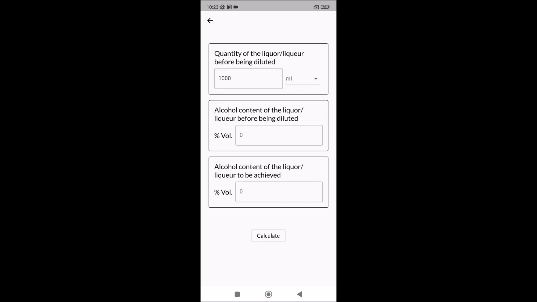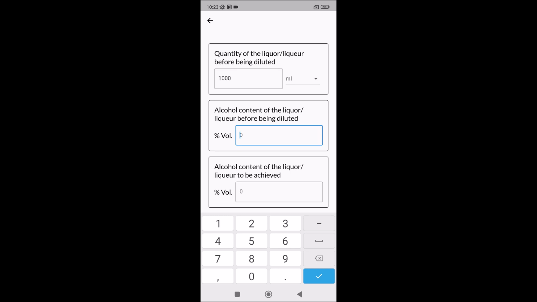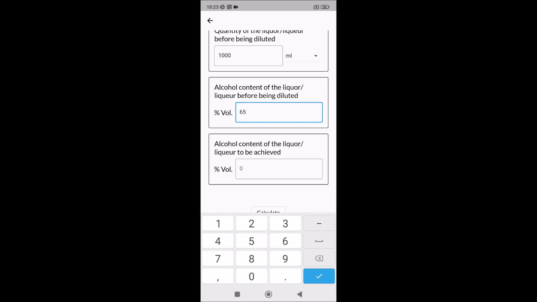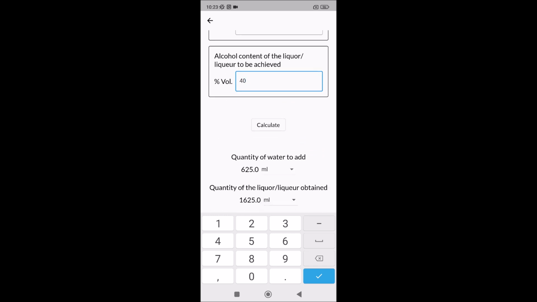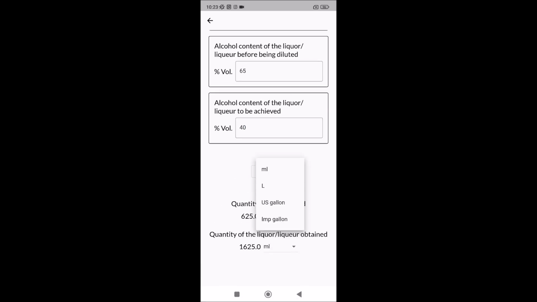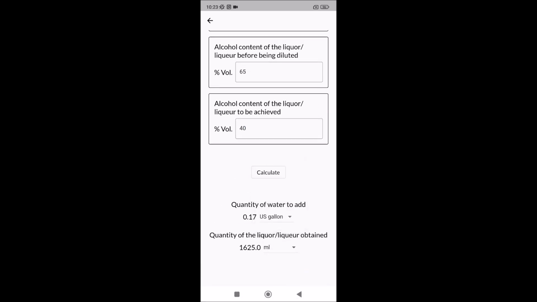You have to check the quantity of alcohol after distillation using an alcoholometer. For example, 65%, but you want typical whiskey with 40% alcohol. So you write here 40, calculate. So as you see, you have to add 625 milliliters of distilled water, or for example, you can see in American gallons. You can see also the quantity of your whiskey.